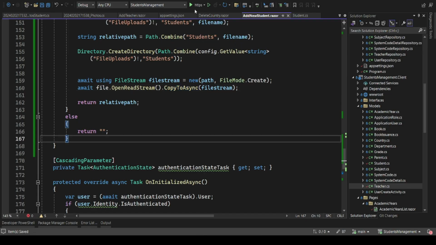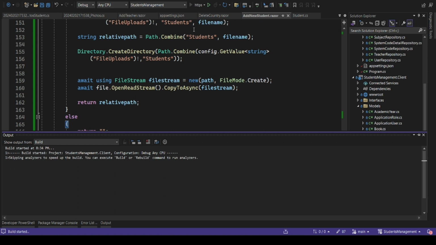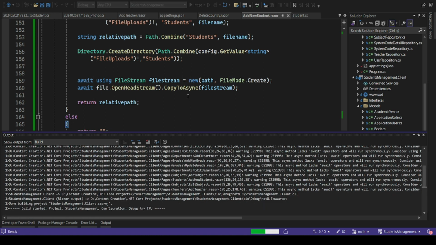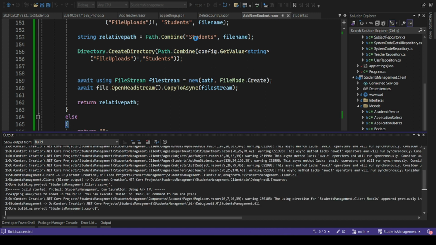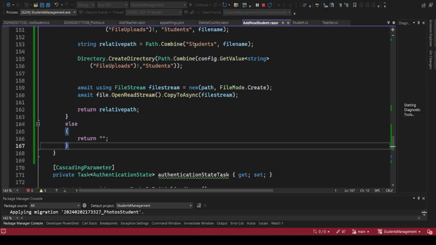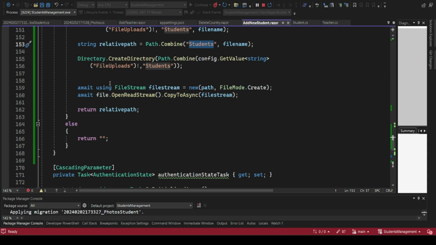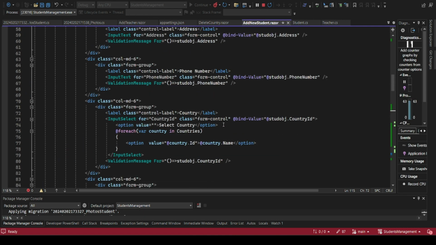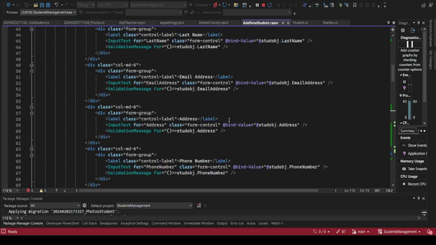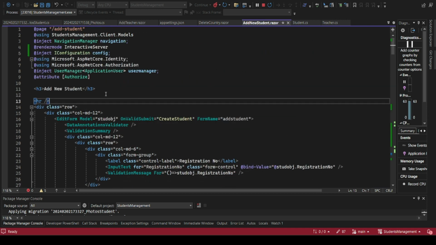So I want us to run our application and try to upload an image. Then we should be able to have a folder called students created, then our relative path saved to the database. So before doing anything, even trying to test our application, let's confirm.